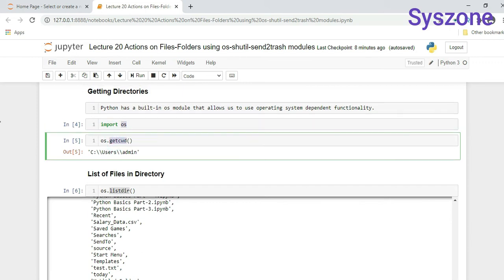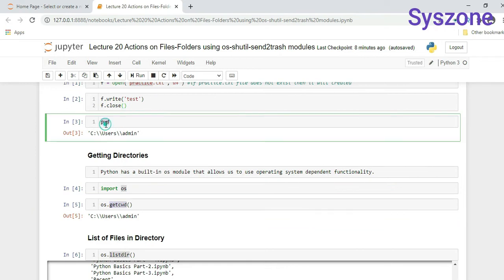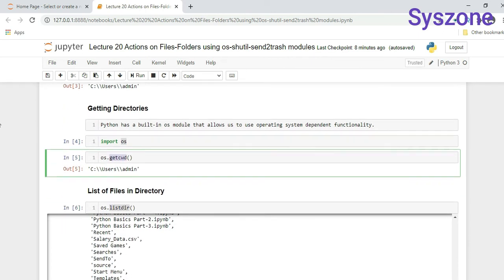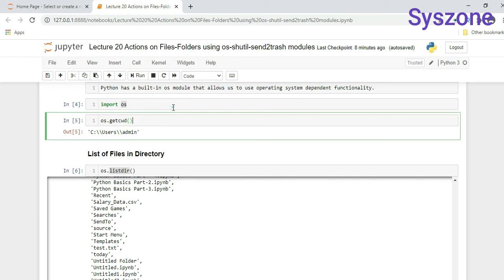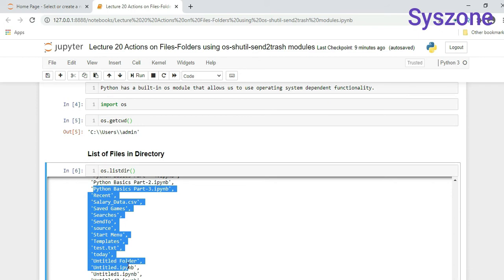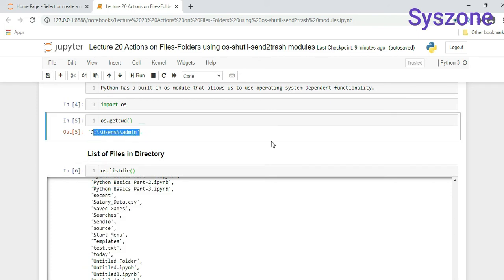We can get the current path of this file or program, where it is stored, using the os module's os.getcwd function. It returns the current path where this program is stored. Now, if you want to check the list of directories that exist on this current path, you can use the os.listdir function, which will return the list of files that exist in this folder, C users admin.